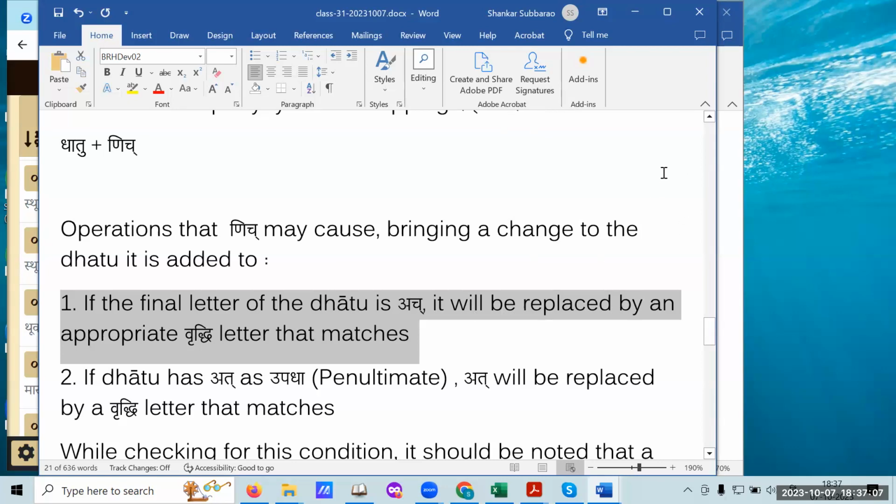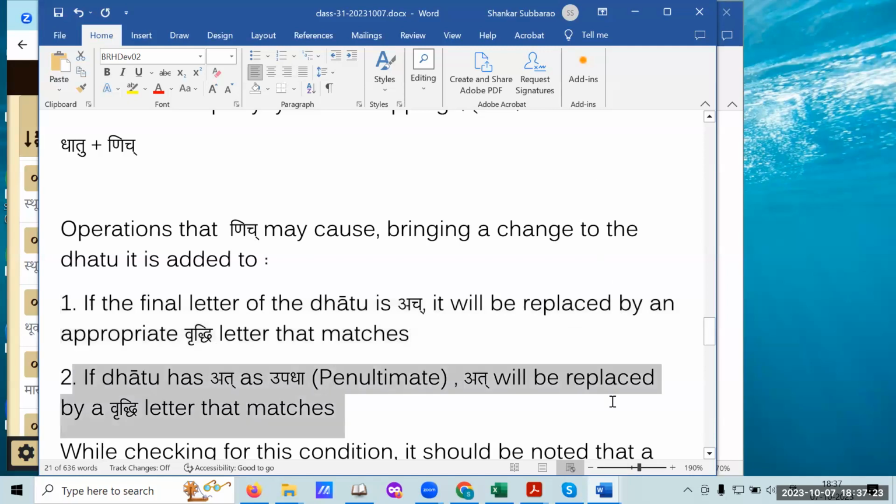Okay. What is the penultimate? What is upadha? It is a. All right. Now, what should have happened here? Gum has an a upadha, correct? What should happen then, based on this rule?